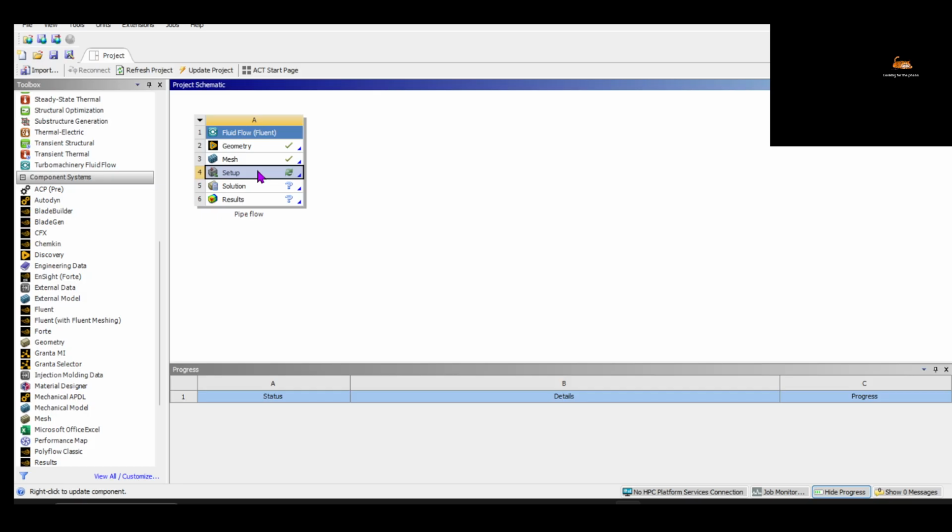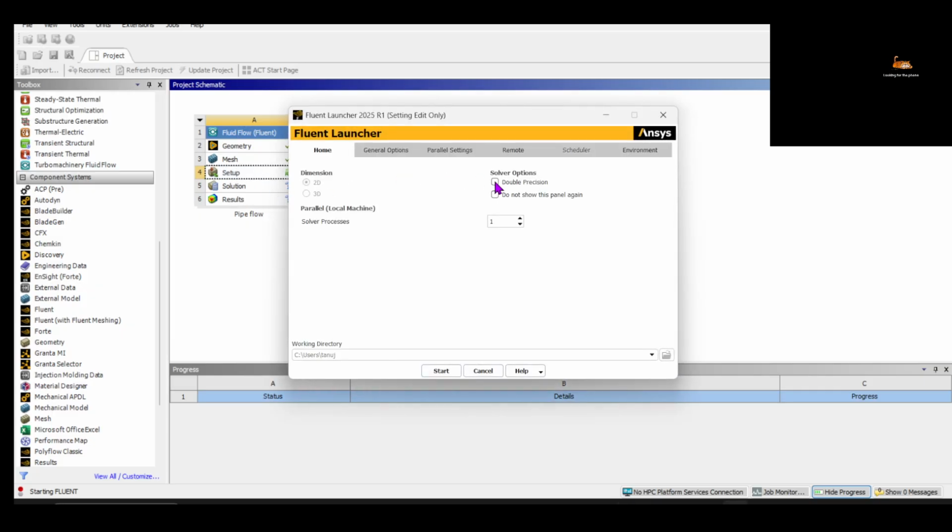Now in this Fluent, first of all, save your project. Then double click on it. Once you double click on it, this window will open. You have to click on double precision. Since you are using the ANSYS 25 student version, you can select maximum 4.